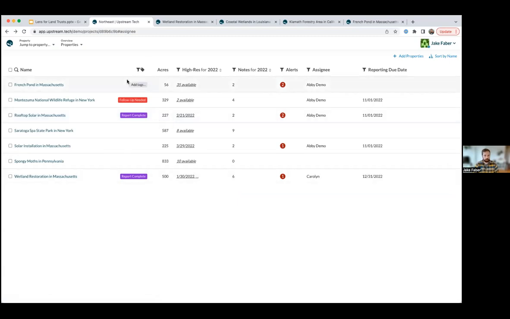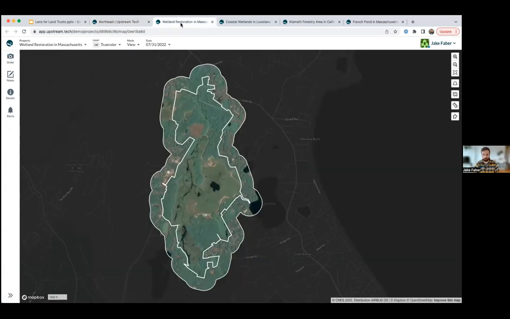Now, if we get into the meat of things here, we can go and look at any one of these properties. And let's start with this one in Eastern Massachusetts. This is a site where there's been some ongoing wetland restoration work over about the last decade or so. And so there's a lot of really interesting things that we can see here that have occurred over that time.